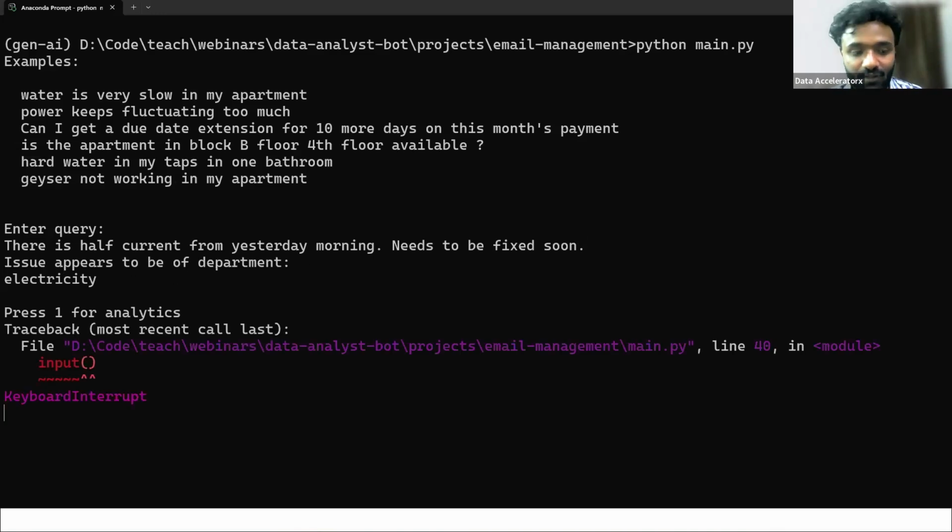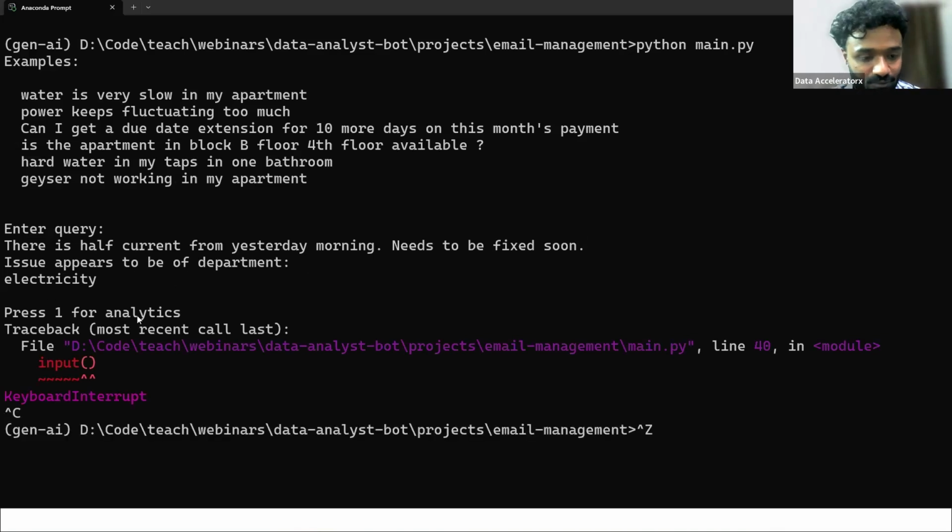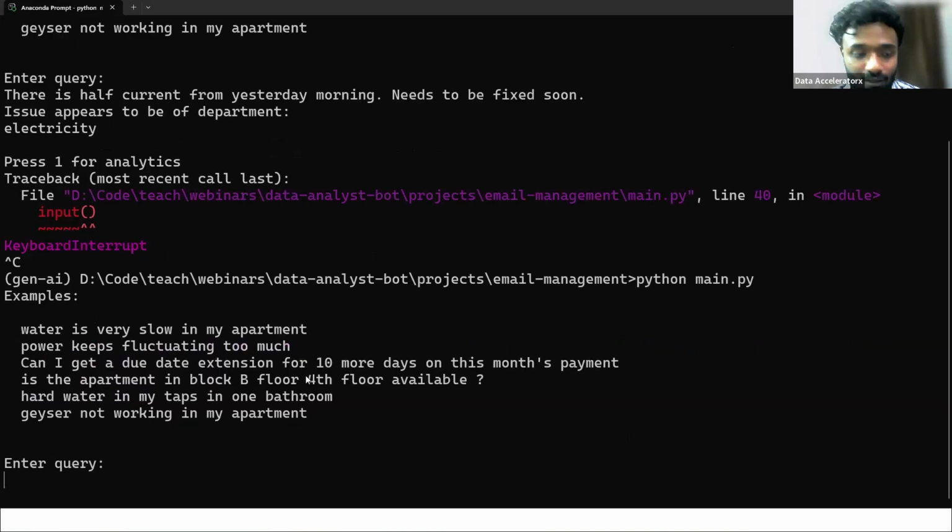Now we're not going to run analytics yet. I just want to interrupt this. Let's run it once more, and we'll give a different issue so that you guys can see how much the AI can talk. Right now, let me give something that is not regarding issues at all. Let me give something about payment over here. I have written, can I get a due date?